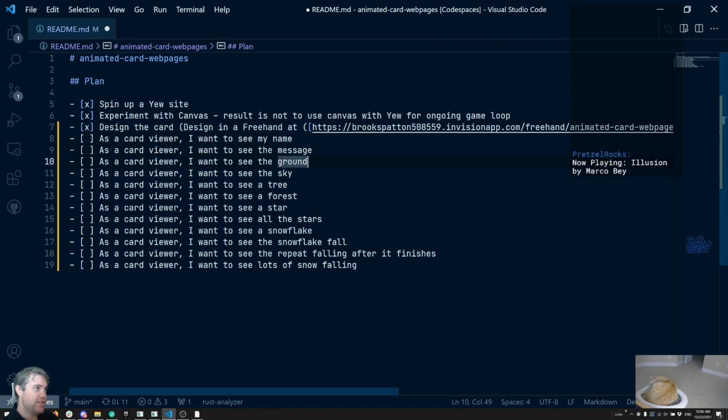Because I'm sure there's going to be some similarities in there. We're going to have to experiment around with this, because I know components in general. I don't know Yew components super well, so we're going to find that out. All right, well, this is going to be our initial plan. We're going to go with it for right now.